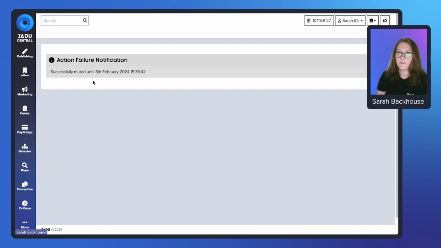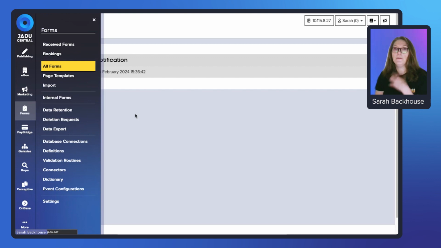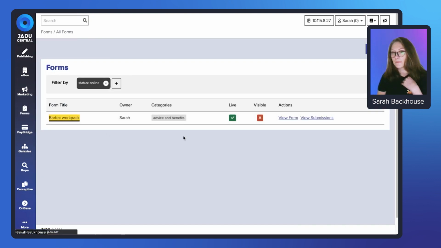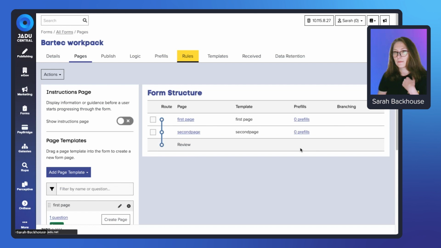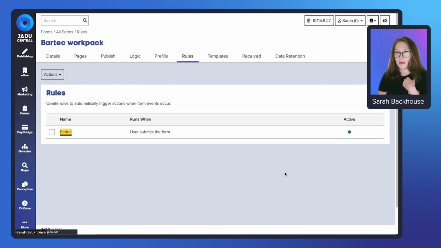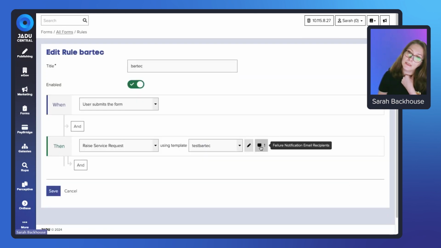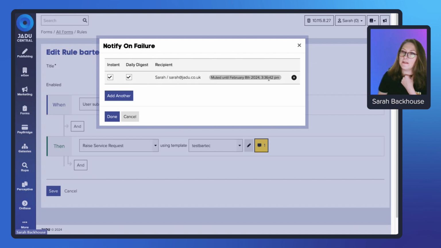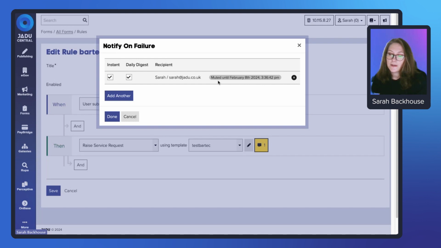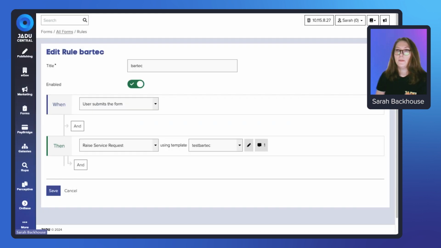Okay, so I get a successfully muted message. And now if I head back into that form and view the rule, you can see that I've muted this until a particular time. So if somebody has stopped receiving notifications and you need to identify why, it's apparent in the control center what's happened. Moving back to the slides.